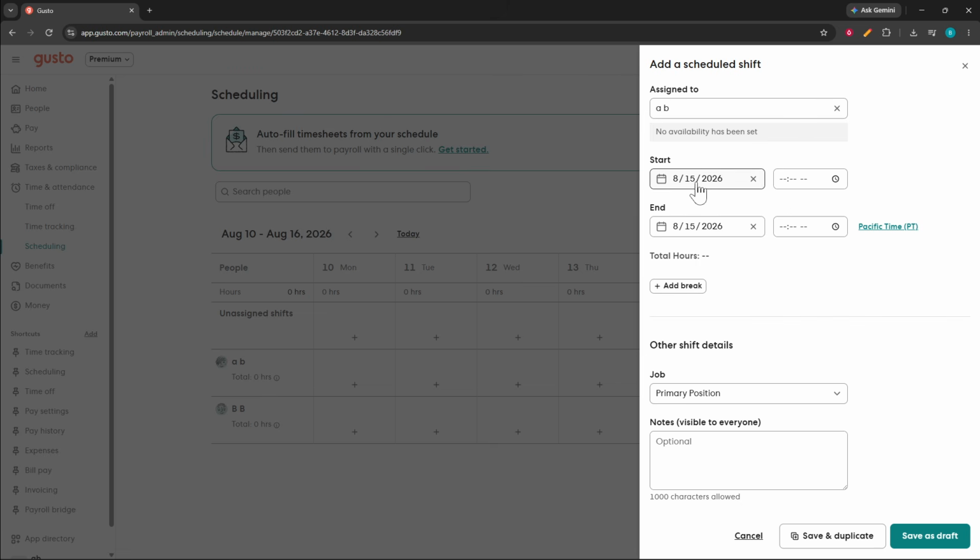Select the start date for the shift, then enter the start time. After that, move to the End section, select the end date, and enter the end time. If the shift begins and ends on the same day, both dates will match. If it runs overnight, make sure the end date reflects the next day so the schedule is recorded correctly.